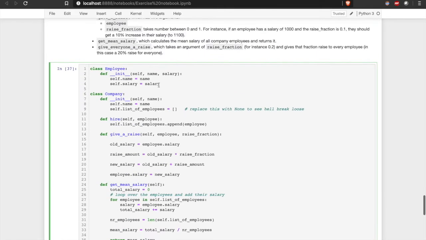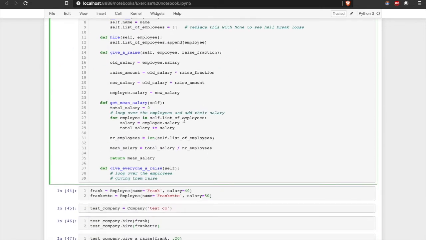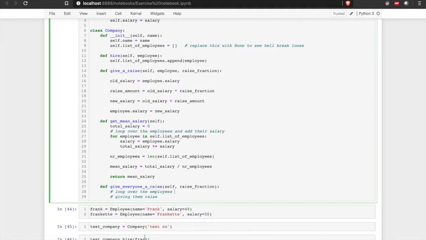What is the raise? The raise is raise fraction. Now, I don't need to pass any employees here, right? Because it already knows what its list of employees is. So it's just going to loop over that. I don't need to tell it, give everyone a raise, and by everyone I mean Frank and Anne, etc., because it already has a list of the employees that it has.